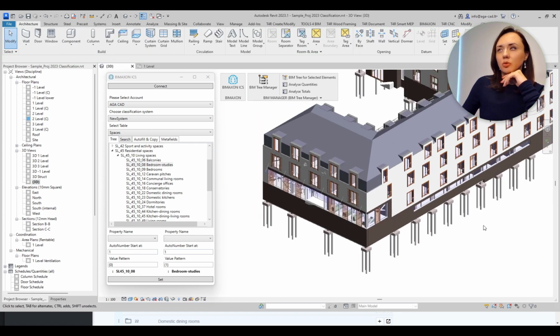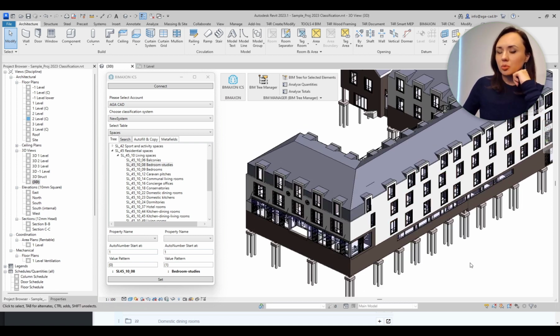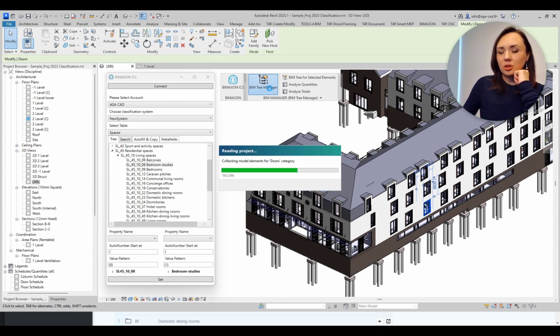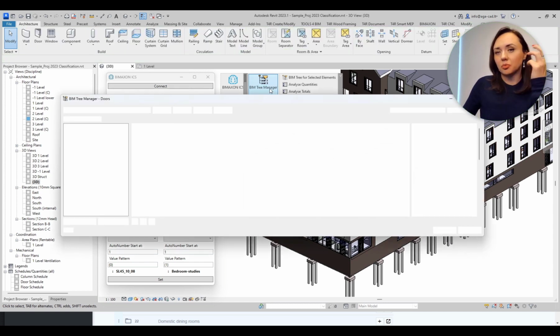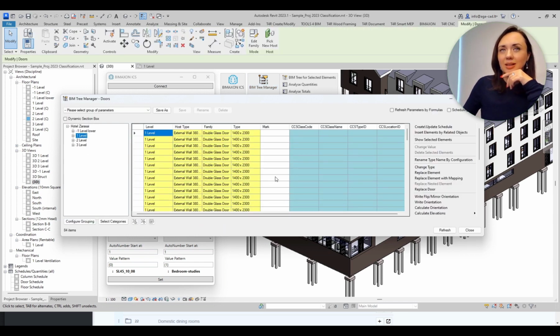And here I want to show one more example where you can use one more tool that goes together with BIM and ICS. This is the BIM Tree Manager, which allows you to filter and find the elements you need automatically. It gives you the possibility for better filtering and understanding what results you have in your BIM project. So here I have selected any door from my project, and now I have the list of all doors that are created in this project.